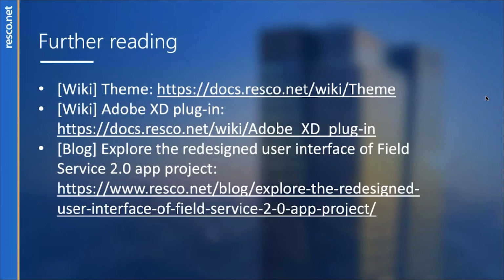For those of you who want to dive even deeper and provide custom layer, we have integration with Adobe XD. We created a plugin where you can design in Adobe XD your design of the application, and then just upload it into the Woodford tool and the application project. And some more information about how we redesigned the Field Service 2.0 application project can be found on our blog.